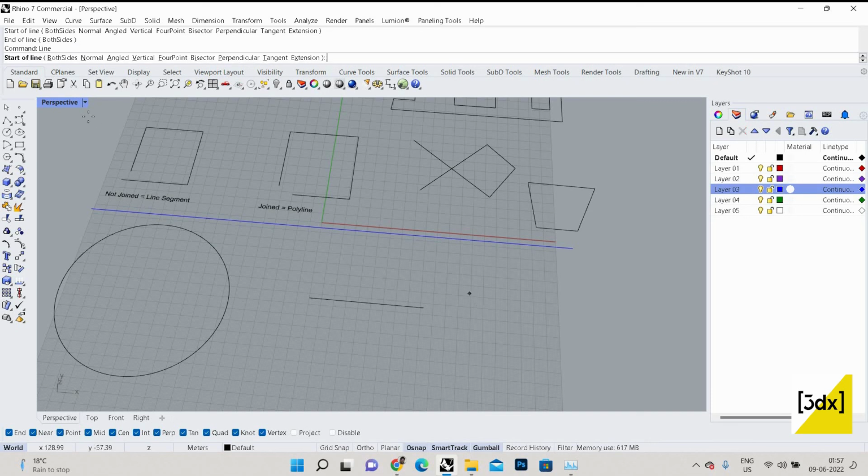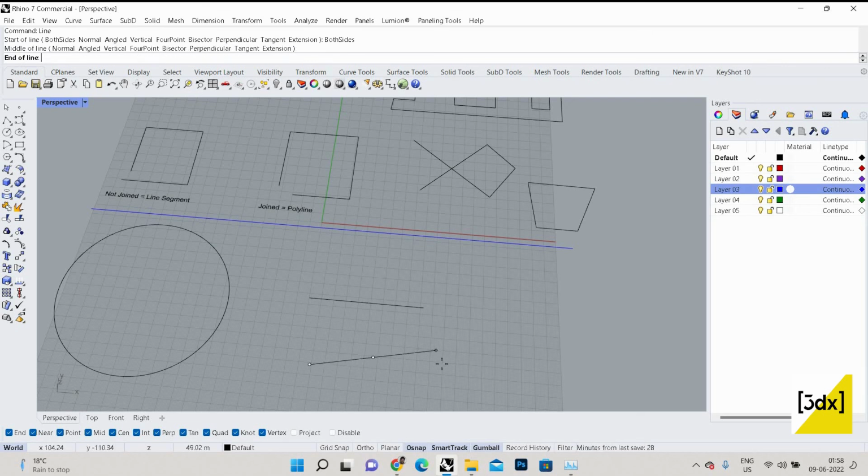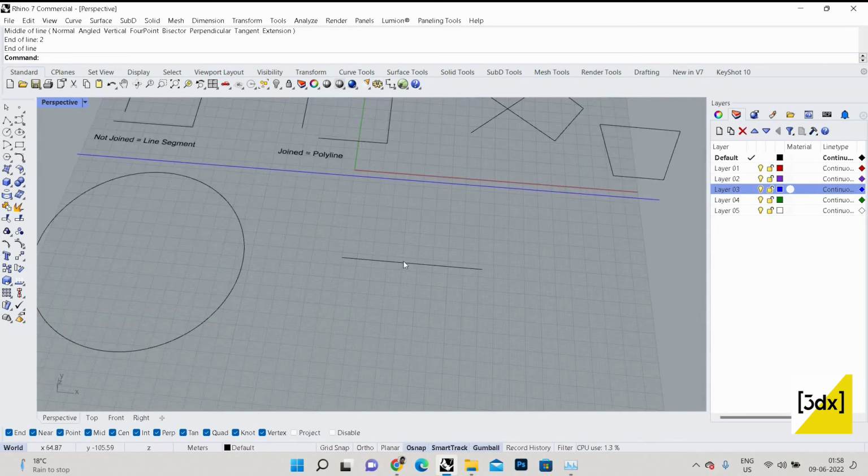We just drew a line. So let's explore the other options. It gives me Both Sides, so I'll go into Both Sides. When I click Both Sides, you can see the command changes. It's asking for the middle of the line, so I click the middle of the line. Here the middle of the line is typically the start of the line, but the line is drawn on both sides. From this point in this line, the line is drawn on a single side, but here it is drawn on both sides.